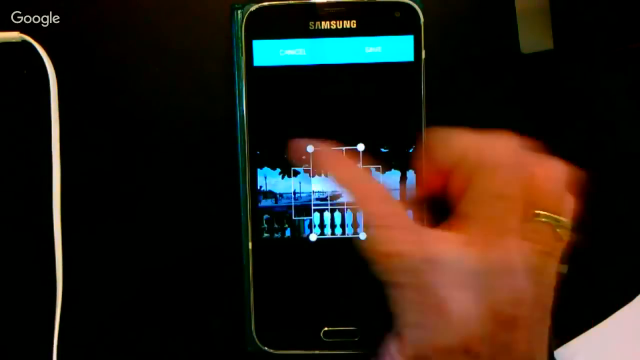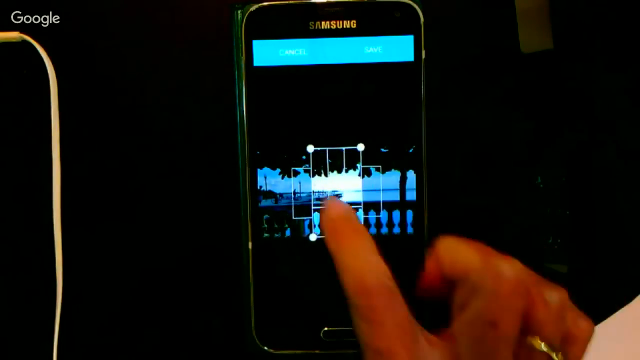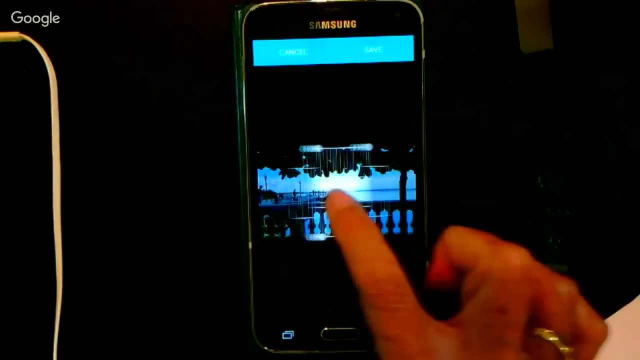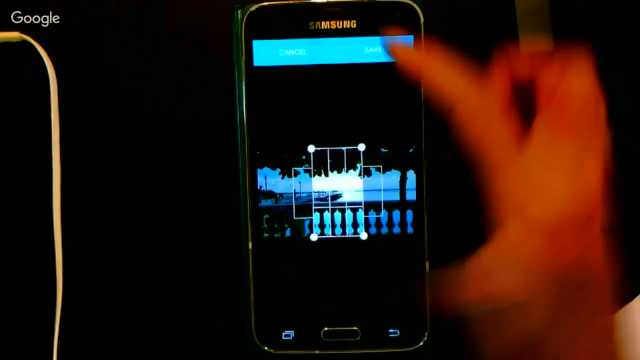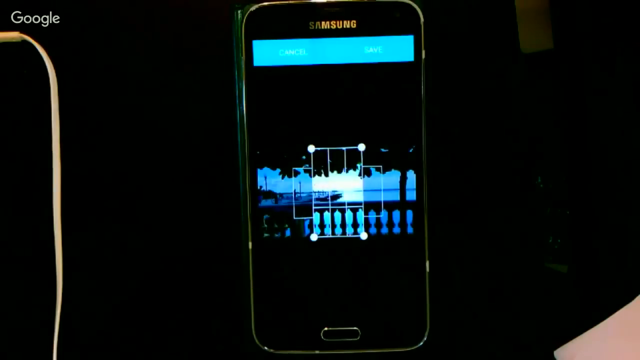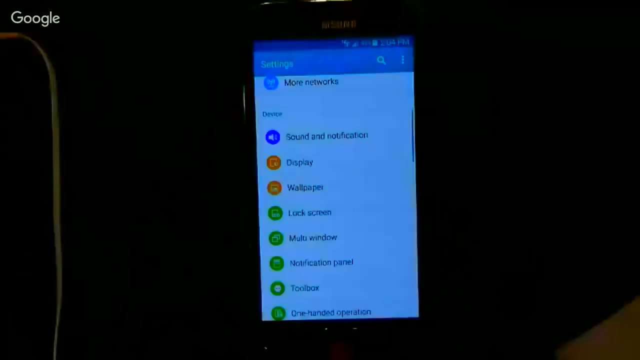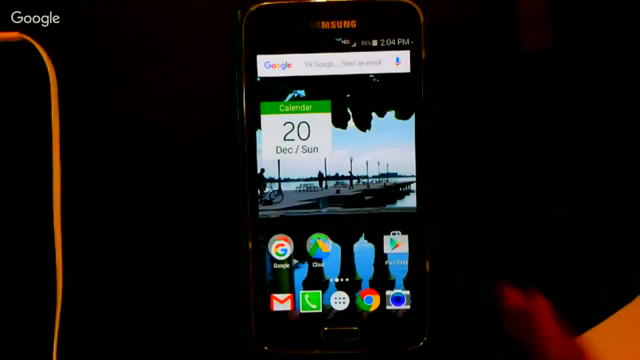And it tells you where it's going to take the picture from when you're in vertical or when you're in horizontal. And you can move that around. Yeah, I think I like it right there. And you tap save. Excellent. And I will now have a new wallpaper. When it stops spinning, there we go. I go home, and now I have that picture as my background. That does look nice, doesn't it?